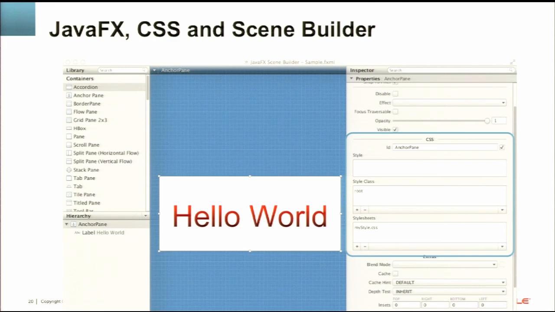Okay? For a particular component, for example the label, you will go to the style class. That's where you put, for example, that this label is going to use my label, the one that we just created in the CSS. Notice also that you have access to the component ID. Remember, the rules are applied either by style class or by ID, and you have access to all of that through Scene Builder.